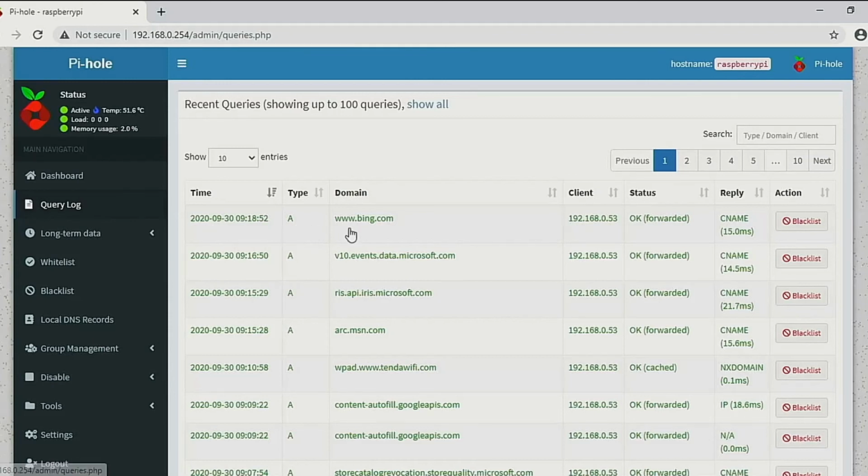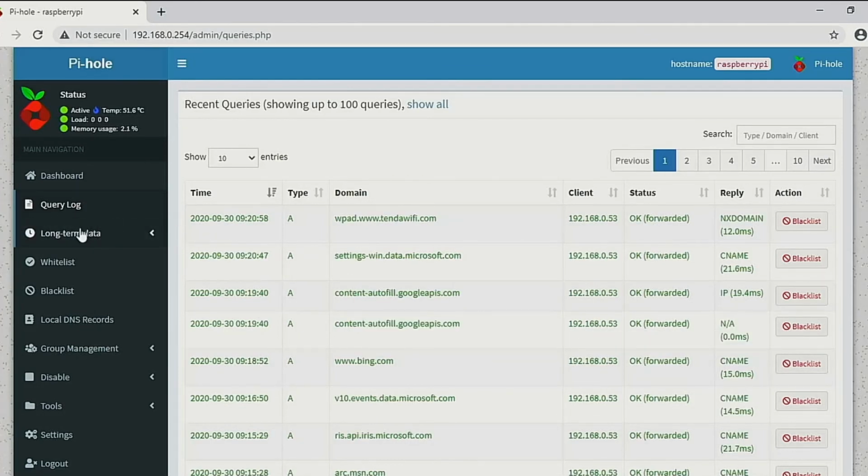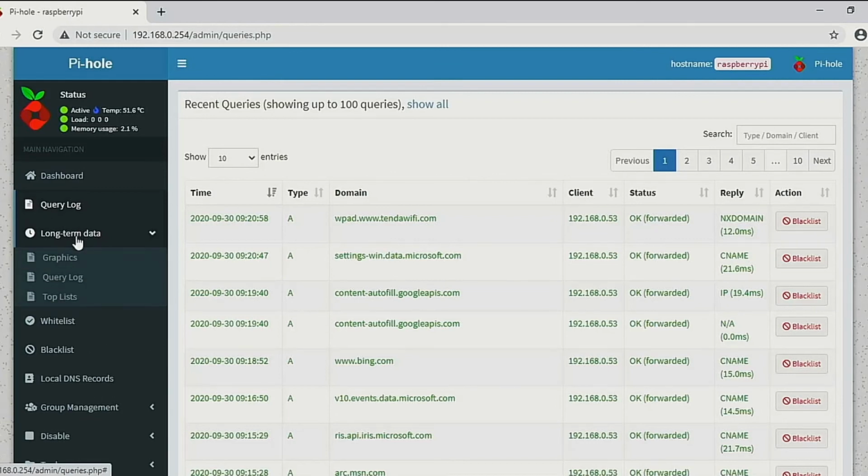Here we get a list of all of the DNS addresses that have passed through Pi-hole. We can see the date and time that they were accessed, and also the IP address of the device that was requesting them. Long-term data will obviously be more useful the longer you use Pi-hole. Nevertheless, let's have a quick look in graphics.